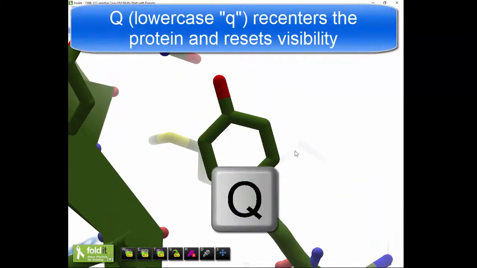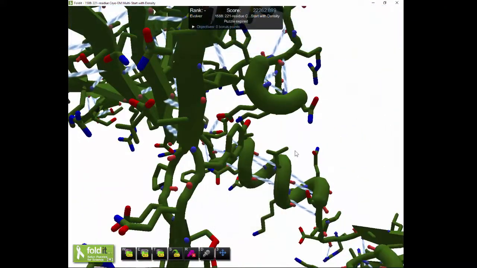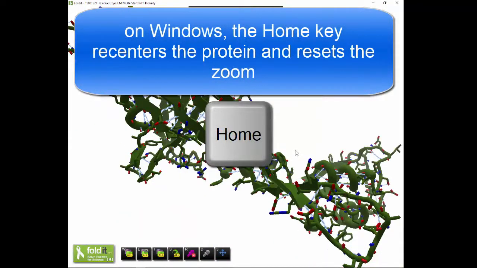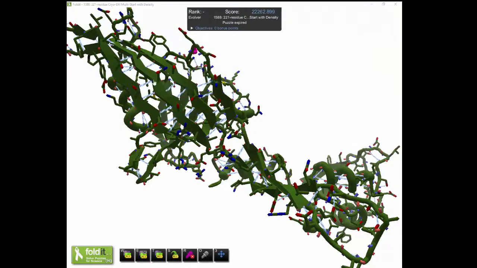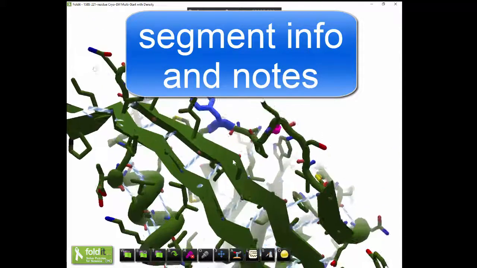When you're tired of that, you can either hit just Q, that's actually a lowercase q, and that'll recenter the protein on the screen and reset the center of rotation. Or on Windows, you can use the Home key, which does all of the above and resets the zoom level as well.